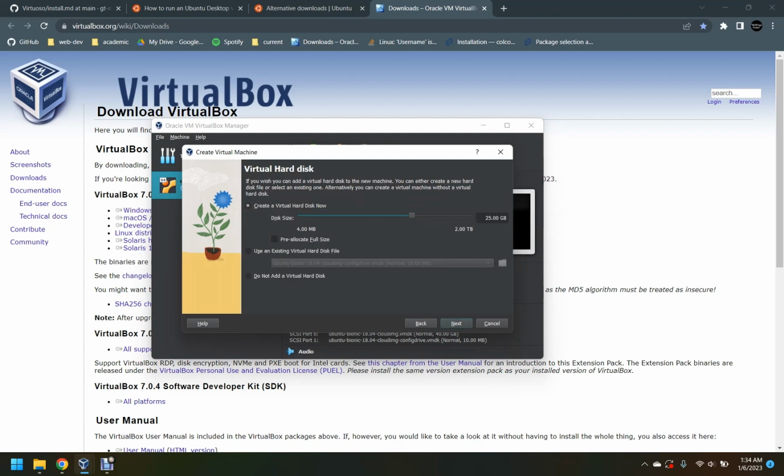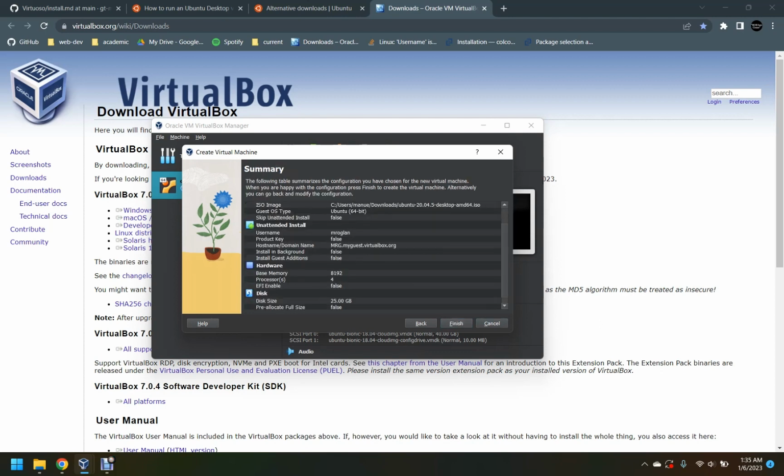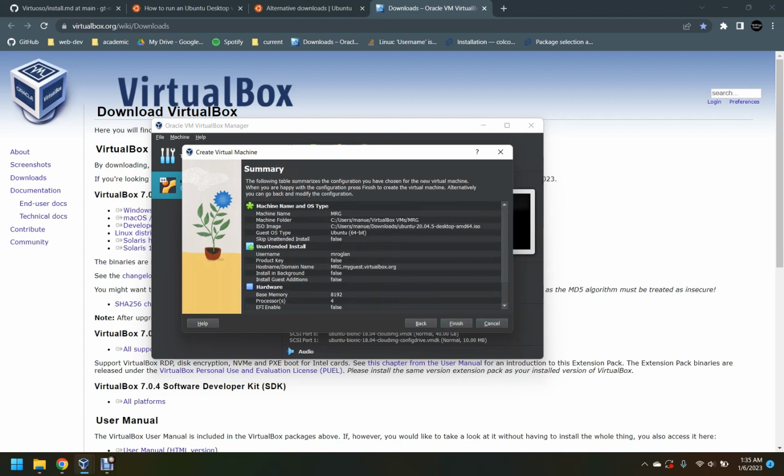We also recommend creating a VM with at least 25 gigabytes of disk space, and then you can always add more later on if you figure out that you need more space. So now I'm going to go ahead and click Finish to create the virtual machine, and I'll see you guys when we create that.